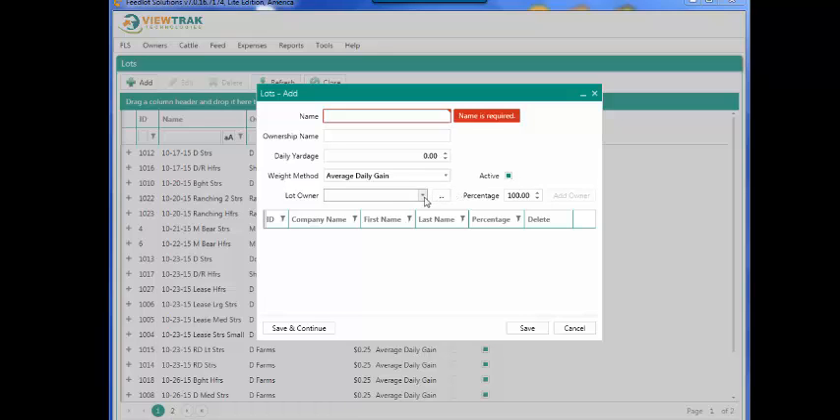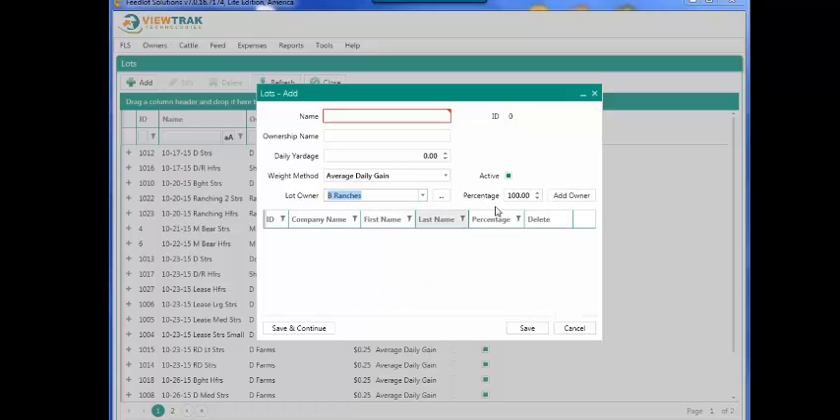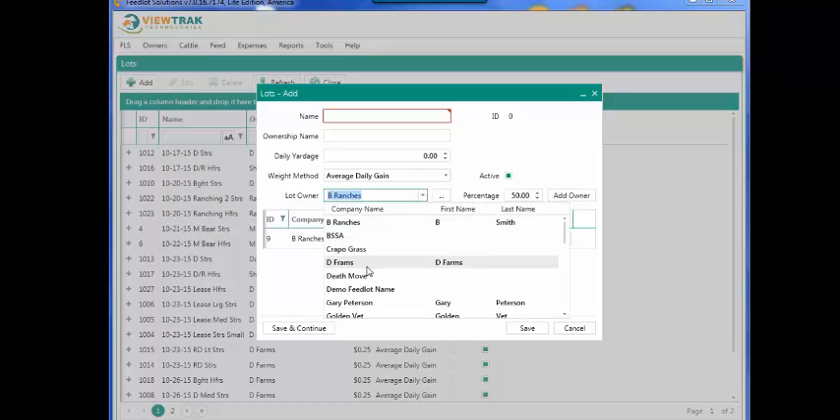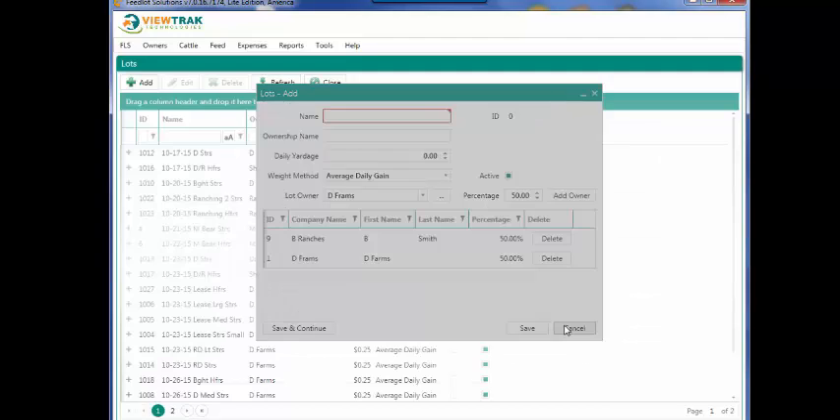You can also have multiple owners on a lot. Left-click on the down arrow, select your first owner, put in the percentage, left-click on Add Owner. You'll notice it then appears below. Next, select the second owner, their percentage, and click Add. So long as this totals 100%, you can save and continue.